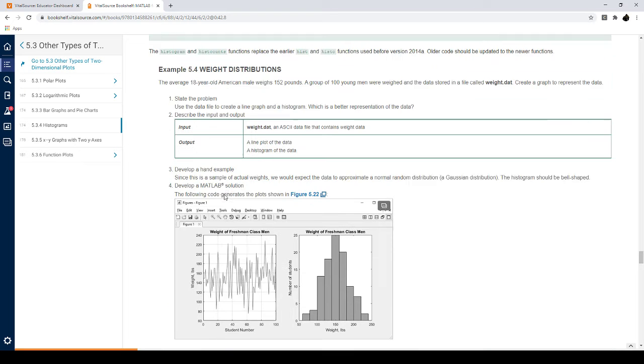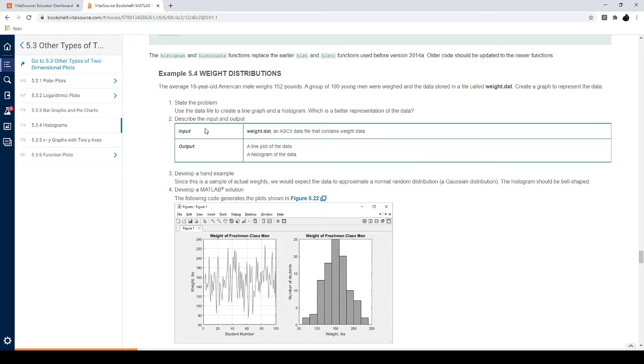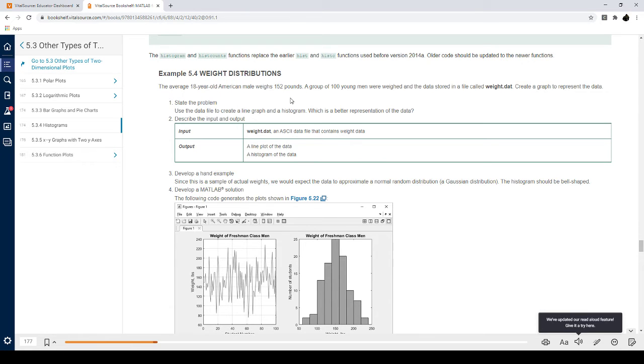This is an example using weight distributions of the average 18-year-old American male. There's no way, 52 pounds? I don't know about that one, guys. So the average 18-year-old male weighs 152 pounds.